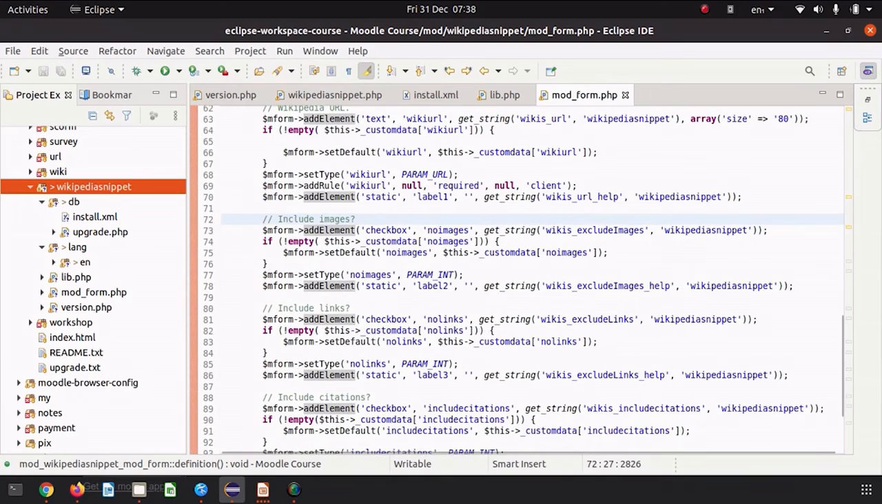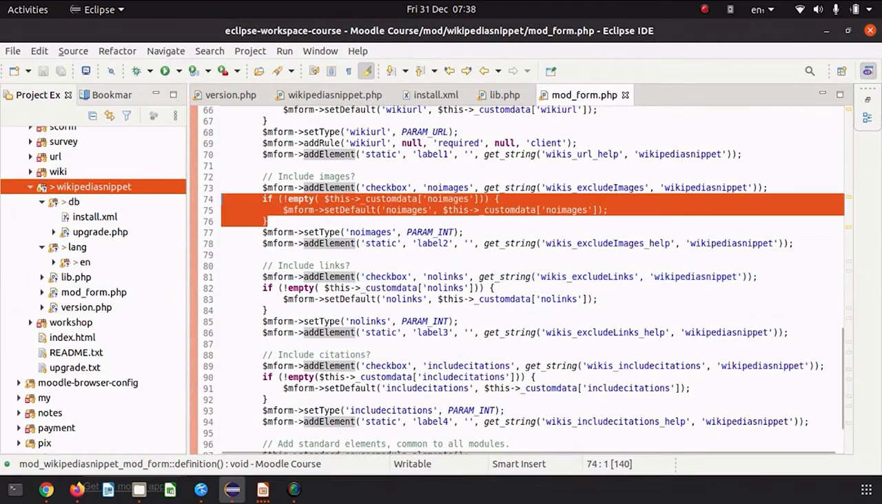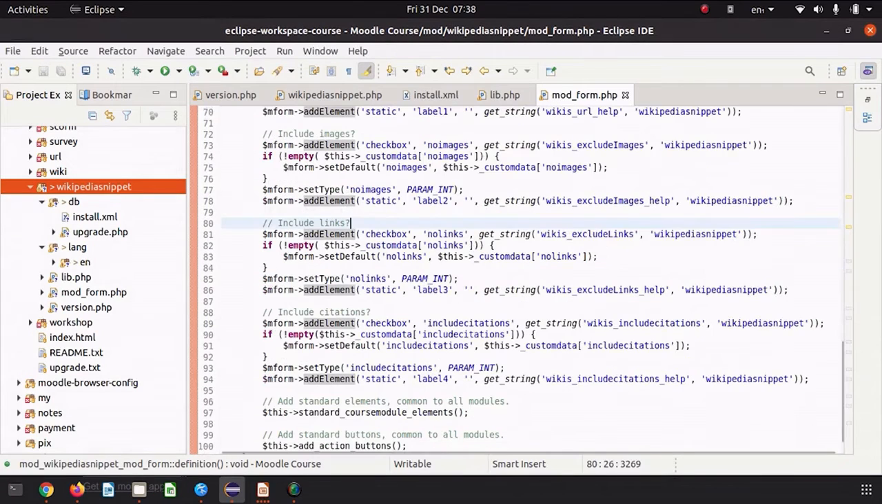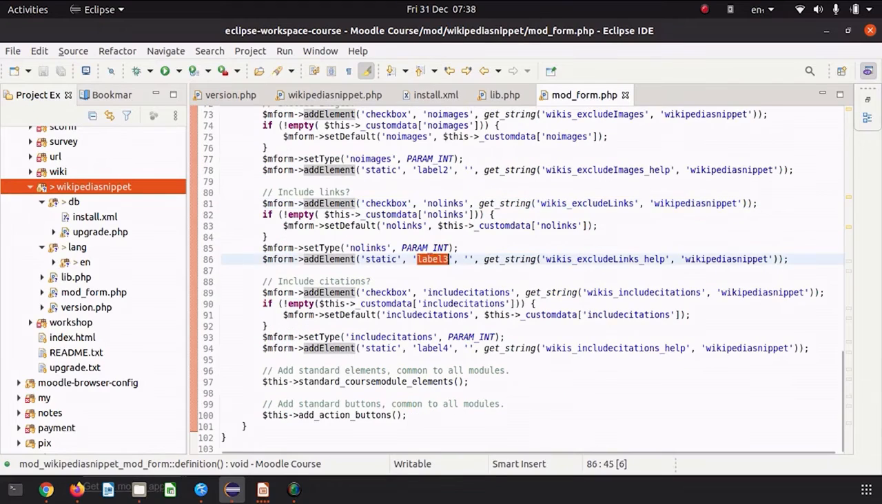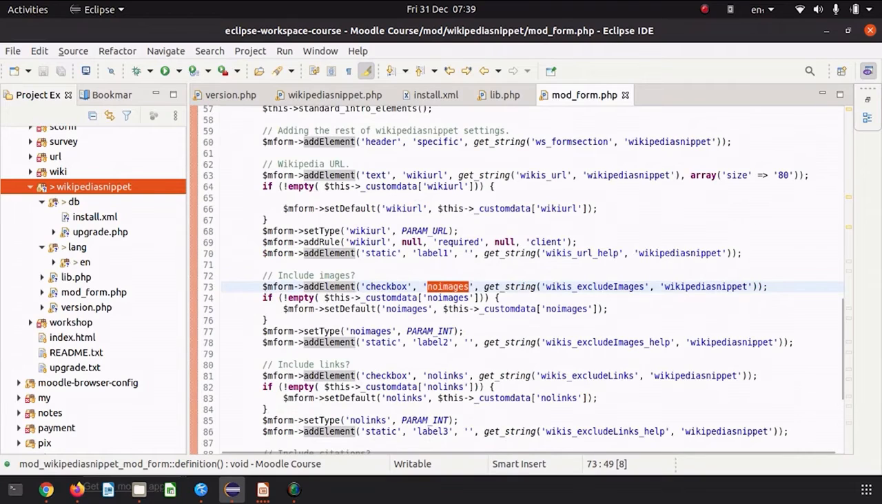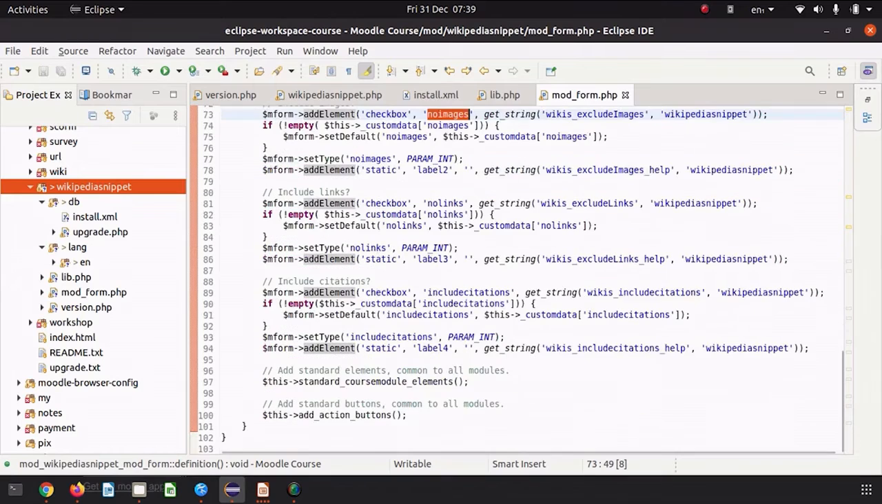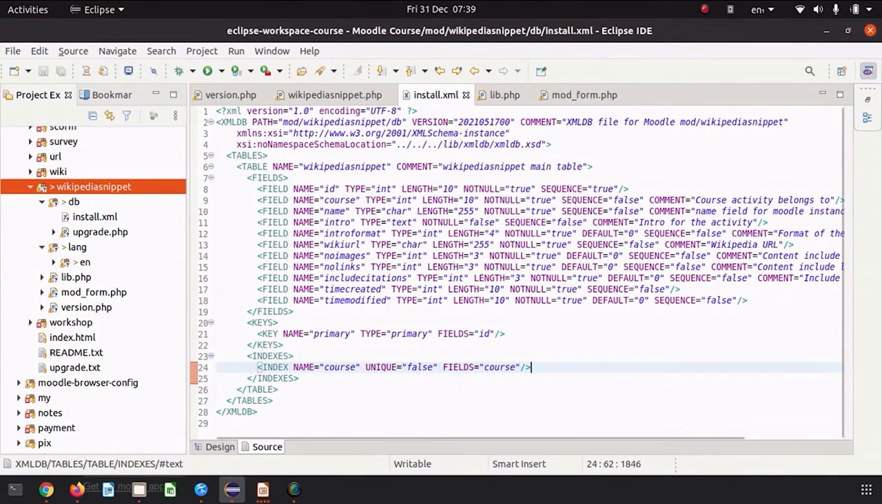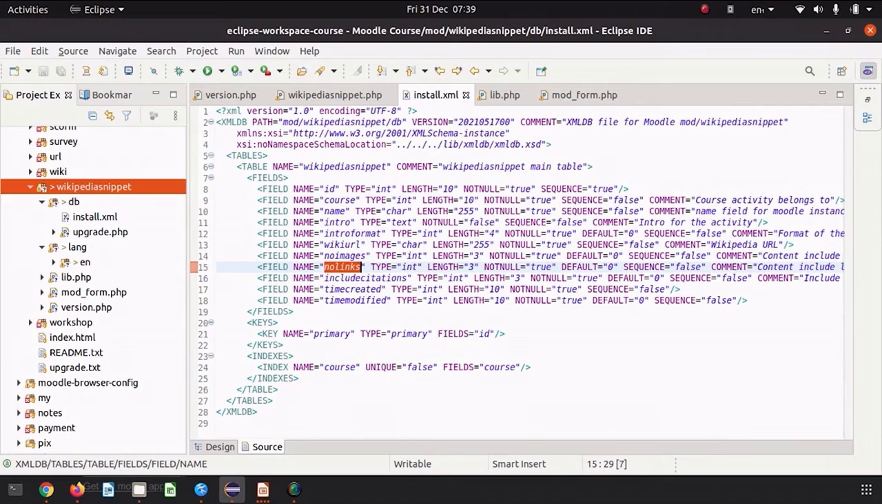Then we have some checkboxes: no images, no links. I'm not going to go through these other aspects here. I've already described them to you. So no links, and still having some static stuff being generated on the screen. And then include citations. Now you will recognize those. Include citations, no links, no images, Wikipedia URL. Yes, that came from our database. Those are part of our database table, and you can remember it here in our install XML file.